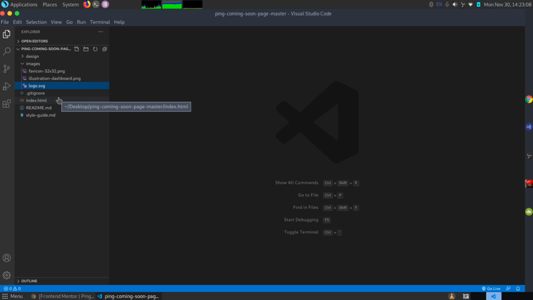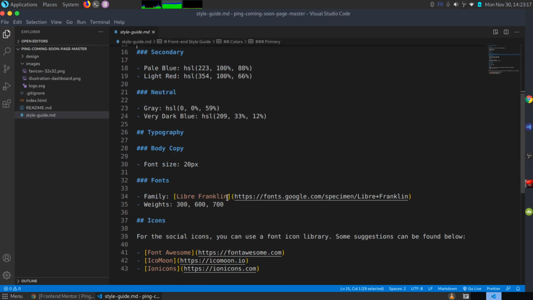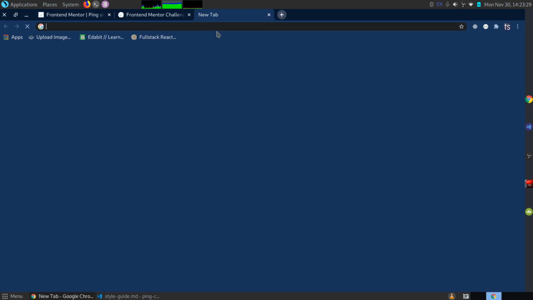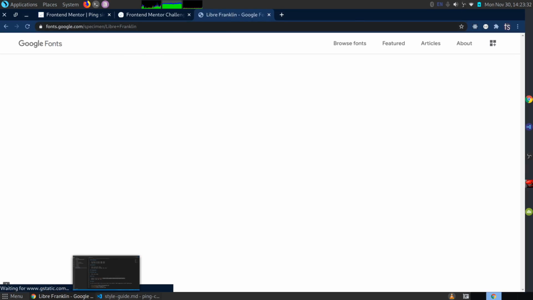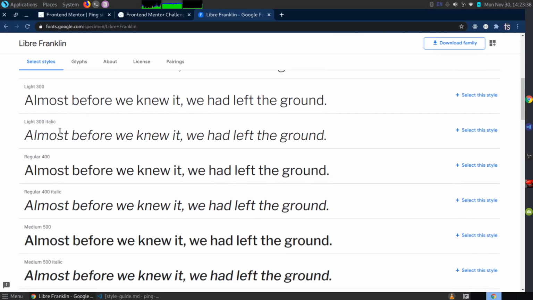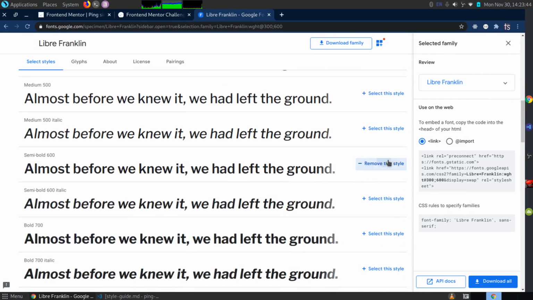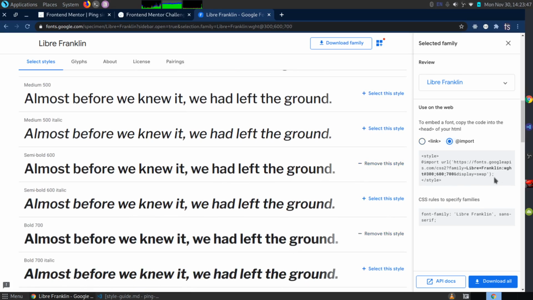The next thing we're going to be taking a look at is the style guide, because this contains the layout that we need, the colors that we need, and the font, which is Libre Franklin. We're going to begin getting it from fonts.google.com. So I can just copy this and open it in a new tab, and you can get the weights, 300, 600, and 700. And then I'm going to go to my import tab and grab this.